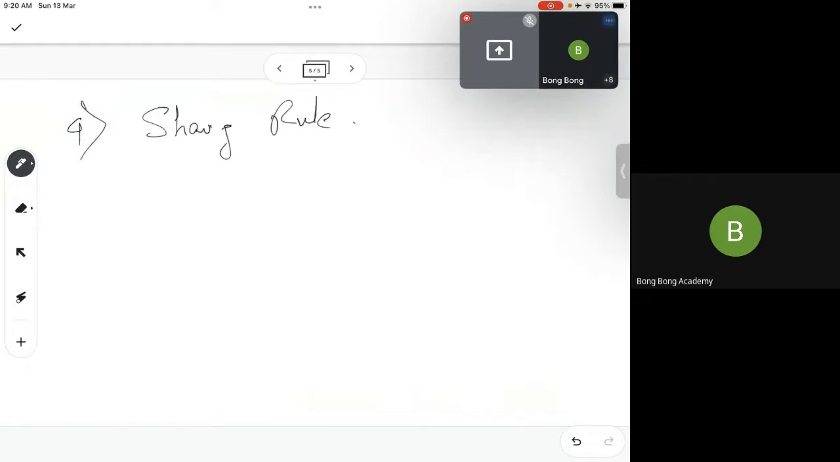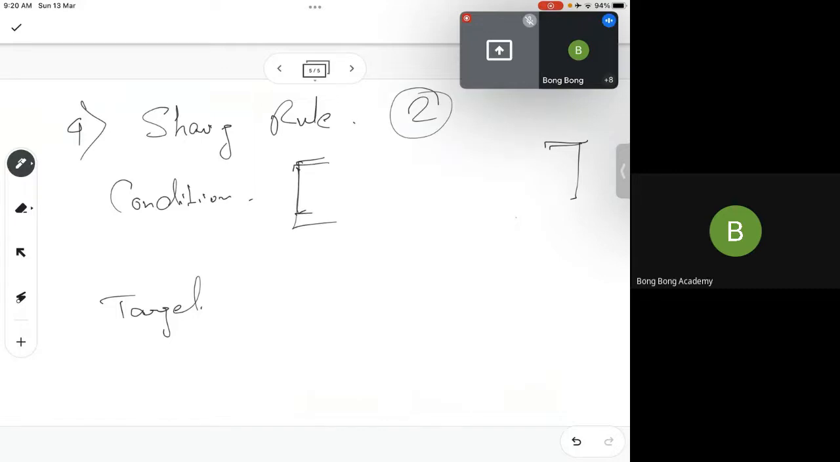For a sharing rule, there is a condition and there is a target, right? Condition can be of two types. And based on the condition you select, sharing rules are also of two types. One is ownership based sharing rule. Another is criteria based sharing rule.